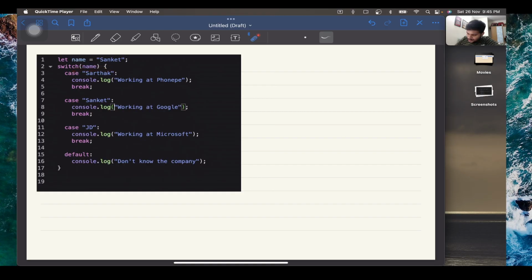It is going to check every case. In every case, you also put a value. So it will check, is the value inside the switch equal to Sarthak? No. Is the value inside the switch equal to Sanket? Yes. So whatever logic we have written, it will execute that logic. And then you have to write a break. What is this break keyword going to do?